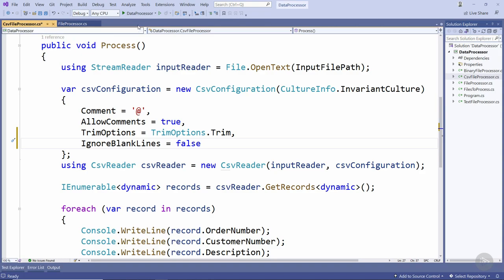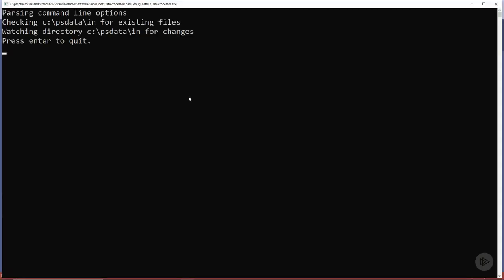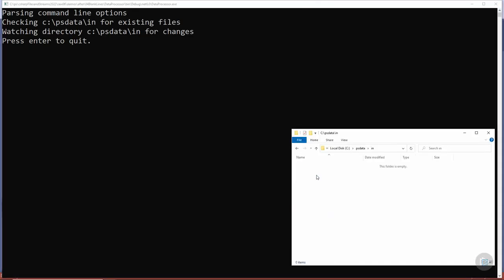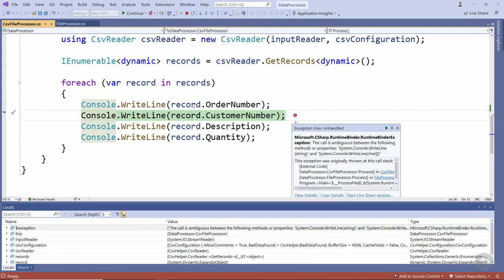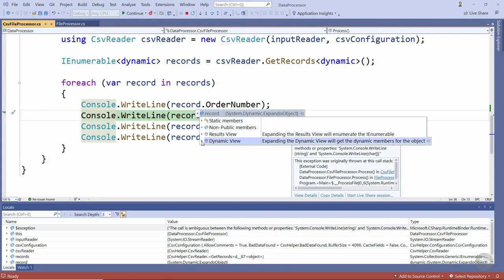If we try and run the data file now, we'll get an exception. So once again, we'll run data5.csv. We get an exception, and if we have a look at this record here and just expand down dynamic view, you can see we've got this blank order number field. And that's because we're no longer ignoring blank lines, we're trying to process them.